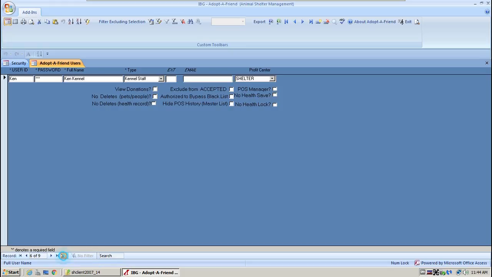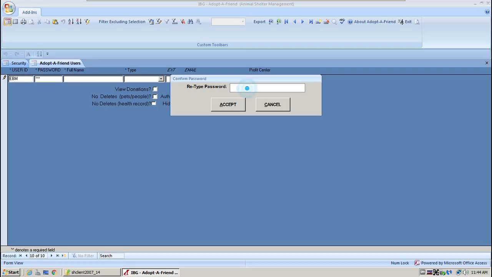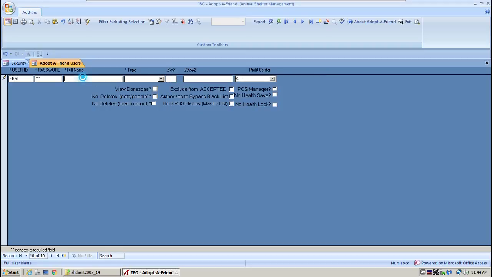And here I'm going to go ahead and start a new record. So the user ID would basically be the ID that the employee is going to enter when they log into Adopt a Friend. So I'm going to enter myself here. Whatever password you want to assign them. Upper and lowercase does not matter in Adopt a Friend. Okay, we're going to do this again just to make sure we got the right password in. Then we're going to put their full name in, as you would like to see it on any reports and forms that this employee is going to process.